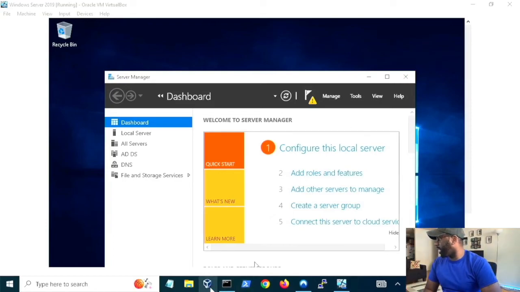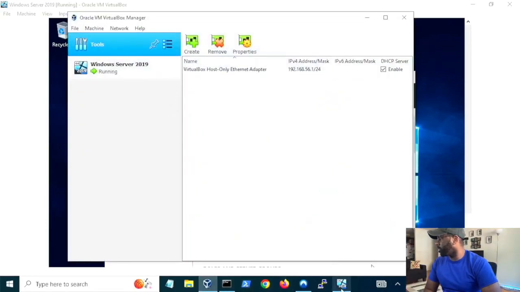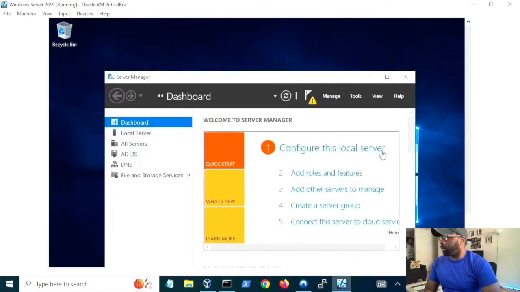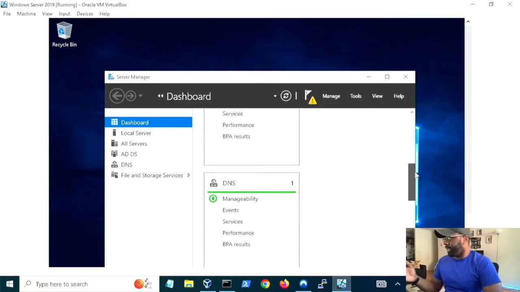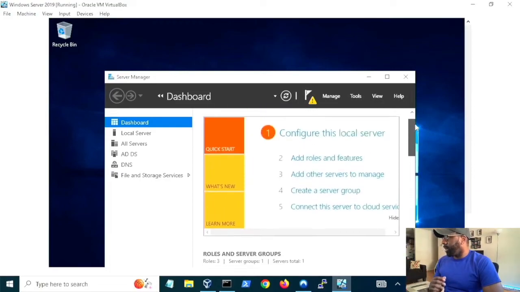Did I shut it down? I hope I didn't shut down the virtual machine. Oh, it's running still. Oh, okay, that would have been annoying. See, DNS is there. It's up and it's connected.